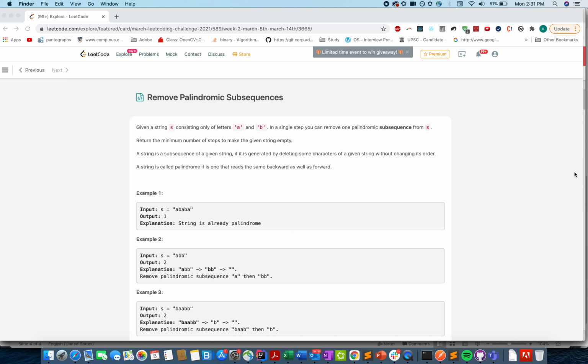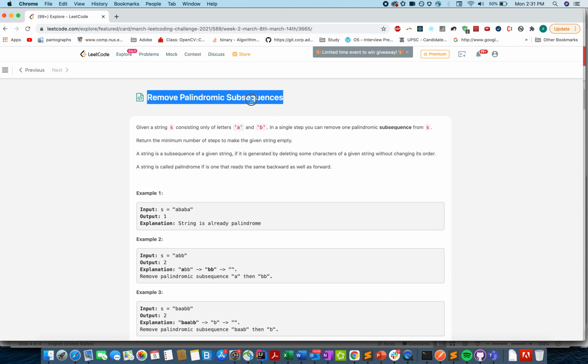Let's go through the question together as usual. The question says we need to remove palindromic subsequences. The word subsequence is to be highlighted here. I'll tell you why during the algorithm walkthrough.